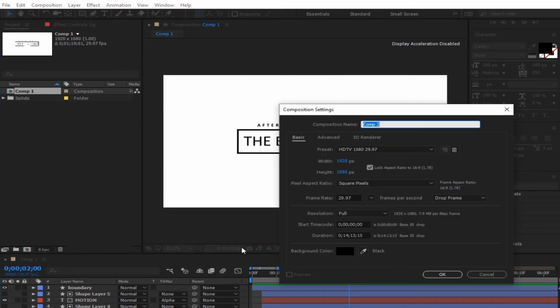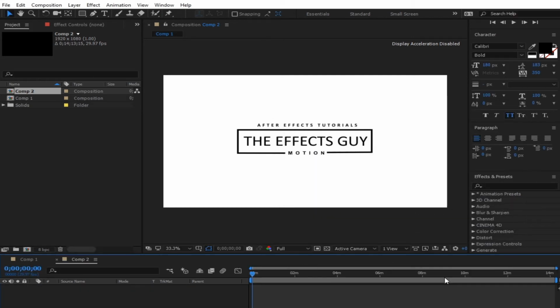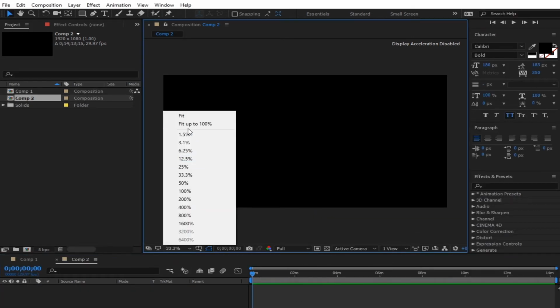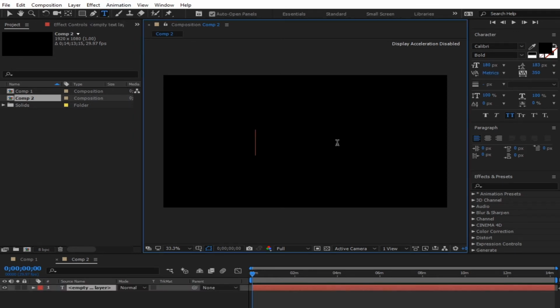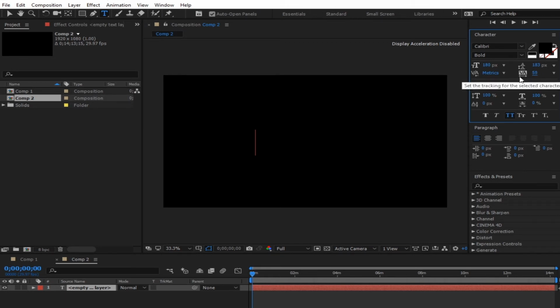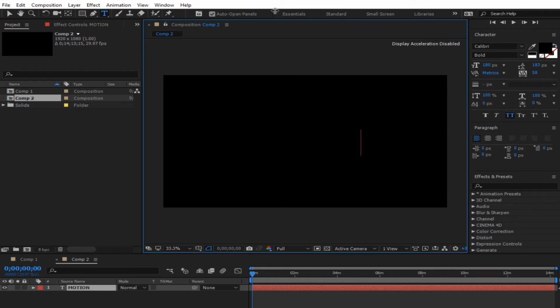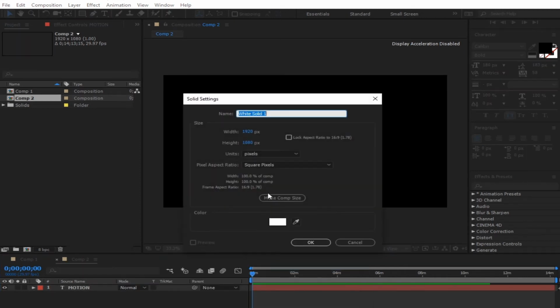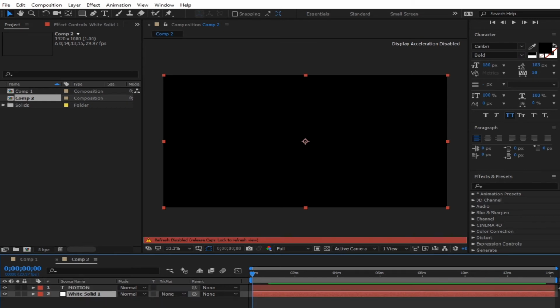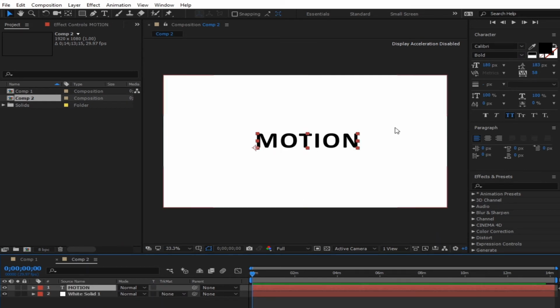All right, for our second animation, create a new composition and keep it 1920 by 1080. All right, so we're here, and first create text. Decrease this, just so you don't have a lot of spaces. The text, let's put Motion, and let's first create a new solid. New solid, make it white. Okay, put it beneath, and yeah, something like this, Motion.